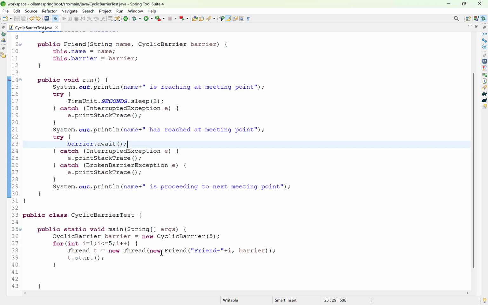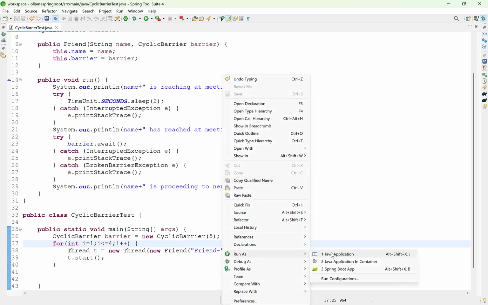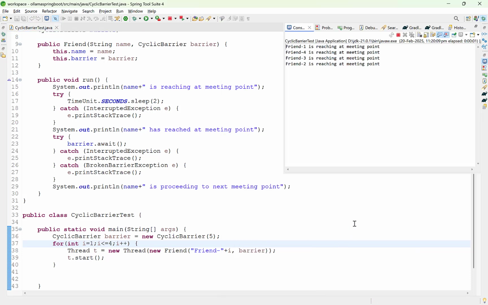Let us check this by decreasing the number of threads to 4. So now, the number of parties in CyclicBarrier is 5 and only 4 threads call await. Let's run this. Look, all the threads are stuck after calling await since the barrier was for 5 but only 4 threads called await.